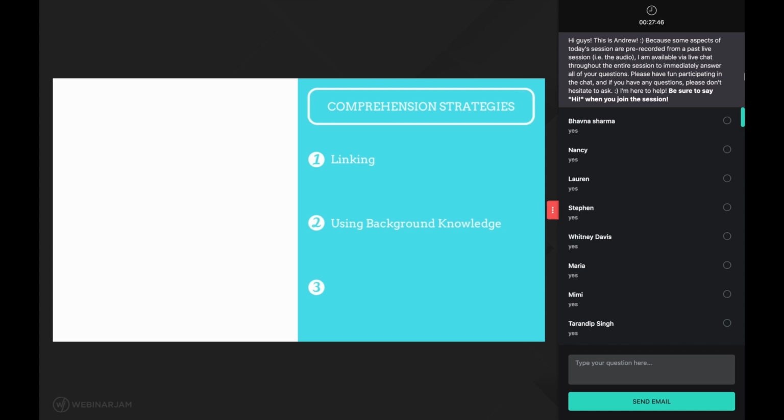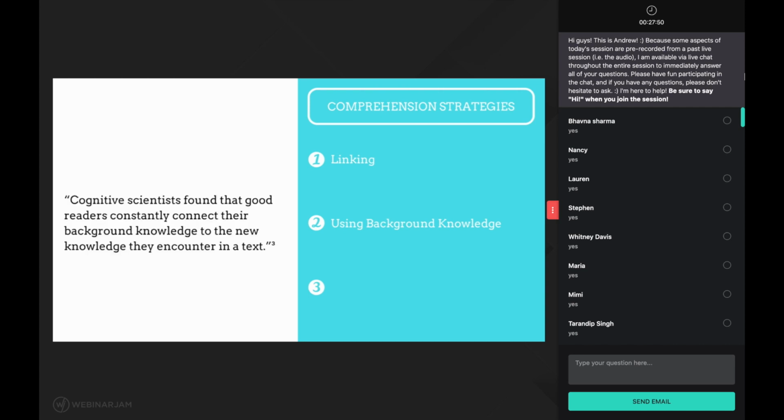Why? Because research shows this is what good readers are doing while they read. Cognitive scientists found that good readers constantly connect their background knowledge to the new knowledge they encounter in a text. I'll show you the power of this strategy when we dive into today's example passage.